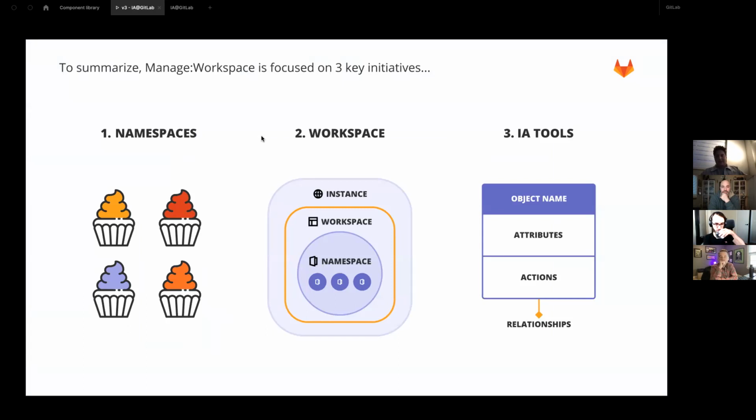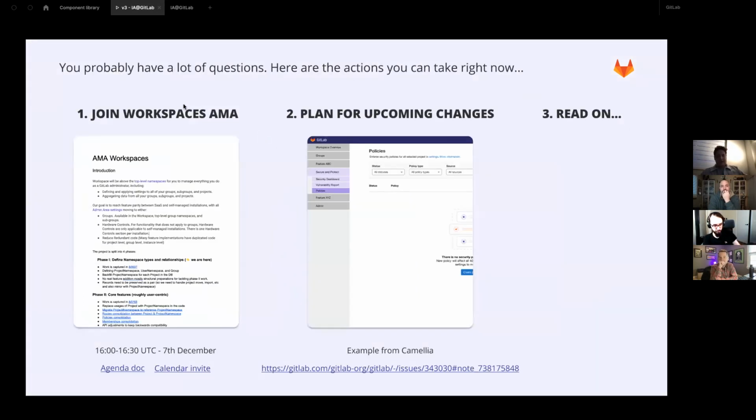So namespaces, workspace, IA tools, and here are 3 actions you can take right now: join the Workspaces Ask Me Anything, which is happening next week. Start to plan for upcoming changes with regards to namespaces and workspaces. And this is a great example of how Camellia did it. And then read on further into this last chapter as well.